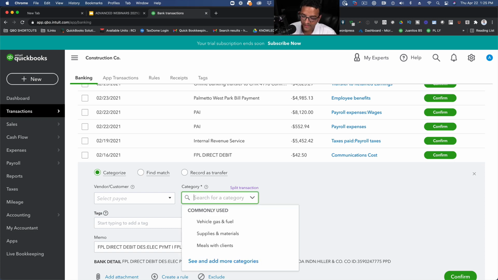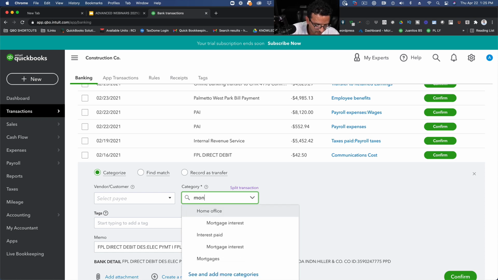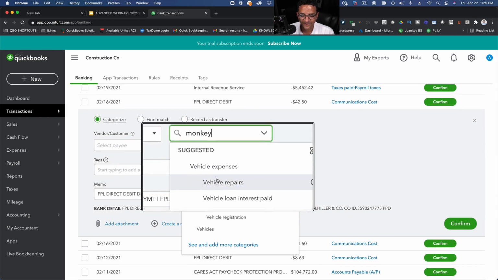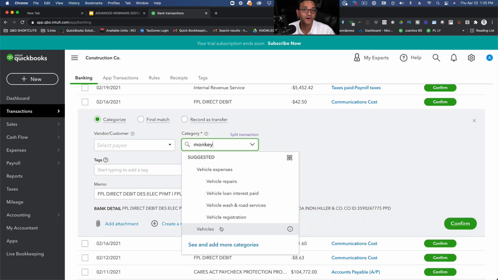Another thing I'd like to show you is I'm going to type the word monkey. And obviously, for some reason, monkey showed up vehicle expenses, maybe because of the word monkey wrench, right? So this is kind of an interesting concept. Like, wait, monkey, why are you showing me this example?